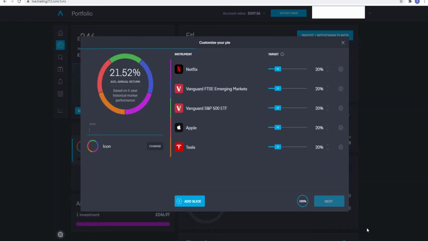And now if we click next, you can see again that now it's provided us the average annual return for all of those 5 companies, which has now reduced to 21.52%. And at this point, what we can do is we can name our pie. So we'll name this Test 1. What you can also do is adjust what percentage of the pie you want each particular stock or ETF to make up.